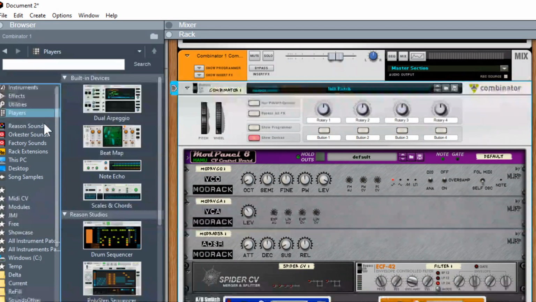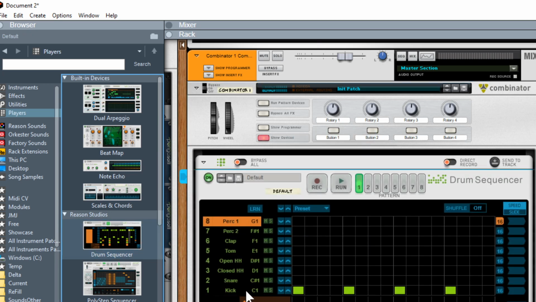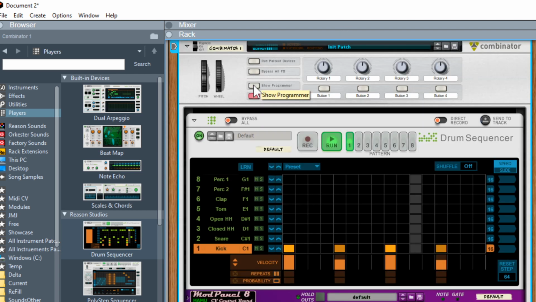What I'm actually going to do now, let's just drop that on top, and I'm going to have that one on full, that one on full, this one just a little bit further down. So we've got ourselves a little bit of velocity data going on. So let's jump into the programmer.